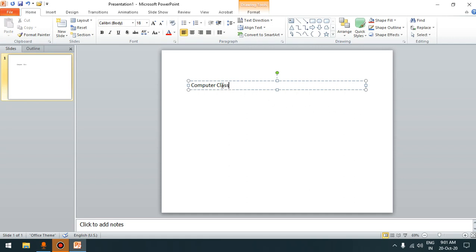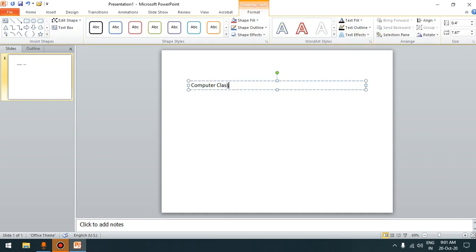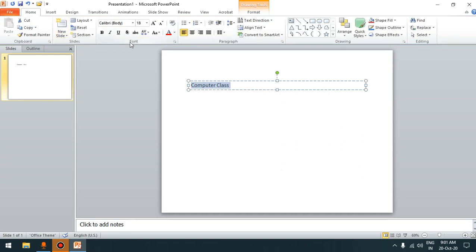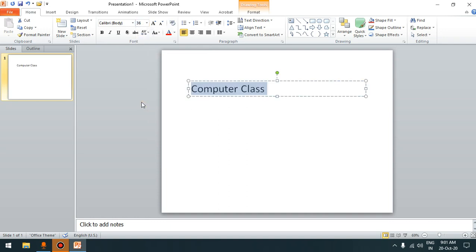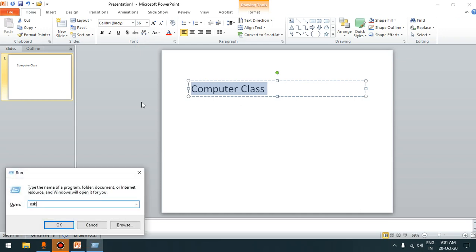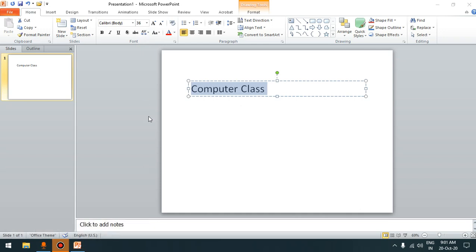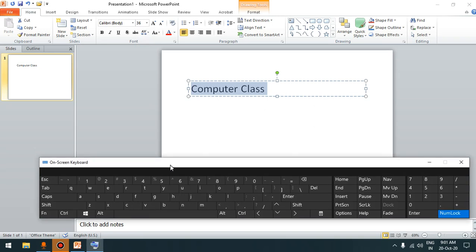If I want to increase its size, we can increase it by selecting this text, and then under the home tab in the font group there is the option font size. We can click on this drop down arrow, or we can select any size from this list. This is the first way. Or I'm going to open the on screen keyboard, and there is a shortcut key combination.